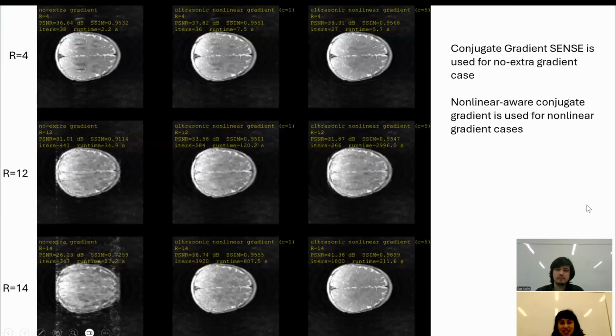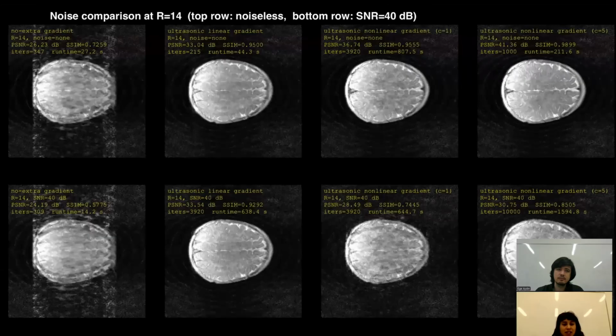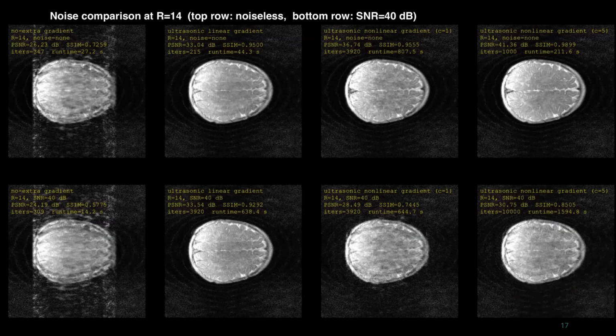Here are the results for different acceleration values. The left column shows the conjugate gradient SENSE reconstruction for a linear phase. The middle column shows the nonlinear conjugate gradient reconstruction, which includes the nonlinear phase for a single coil, and the rightmost column shows the nonlinear version for 5 coils. With 14 times acceleration, when we add a small amount of noise to the bottom row, we can see that the distortions in the nonlinear reconstruction are more apparent. The linear conjugate gradient seems to be more robust to noise addition.